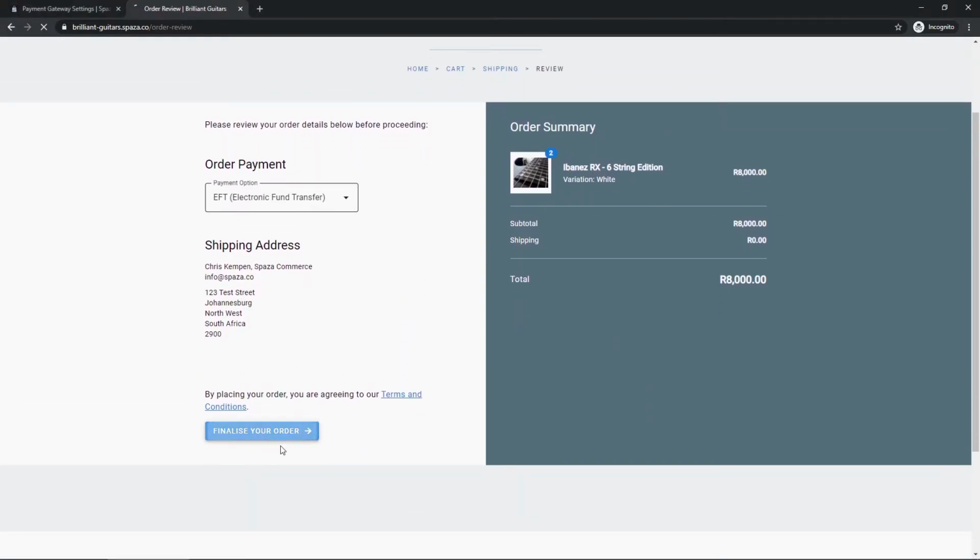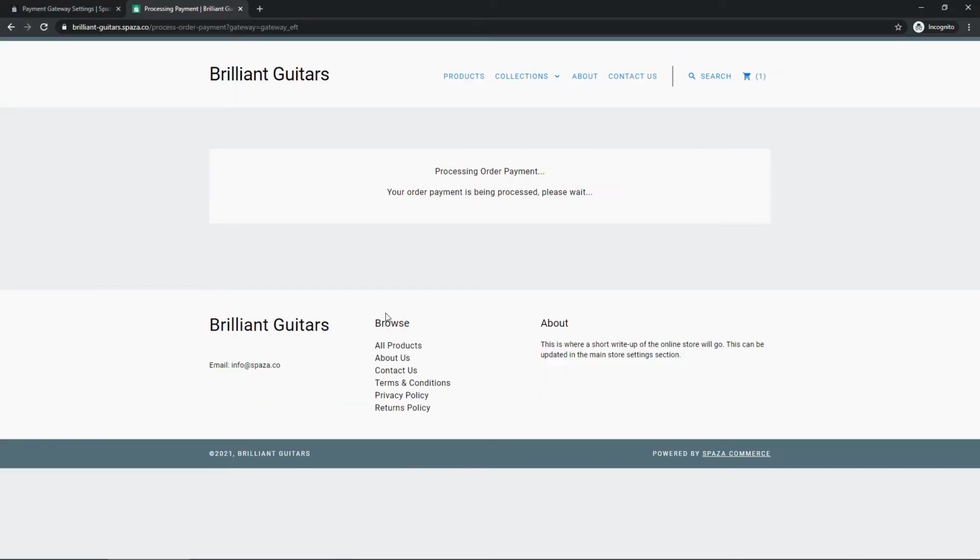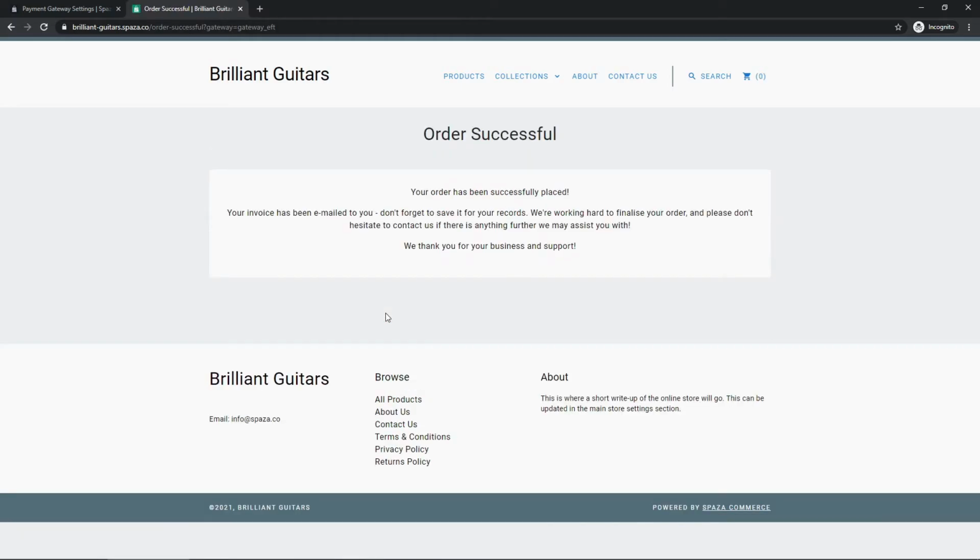So I'm just going to click finalize your order. So let's see what happens now. So once again, processing your order, and the order was successful. Okay, fantastic. So now we expect this to be a little bit different from the arranged payment later, in the sense that we expect our customers to now receive our banking details so that they can actually perform the EFT.